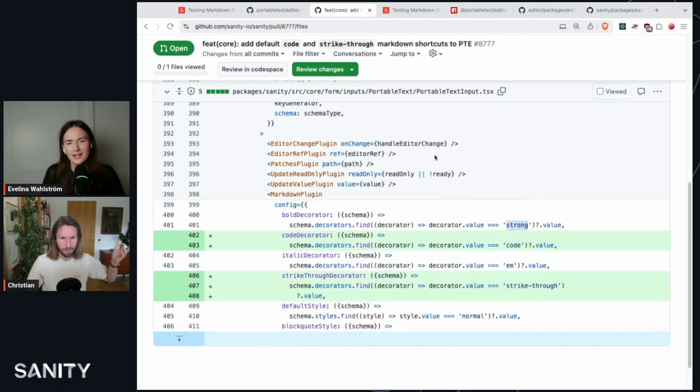It should be descriptive, right? People should have meant what they meant when they said strong, not italic, for example. So no, this is really cool.